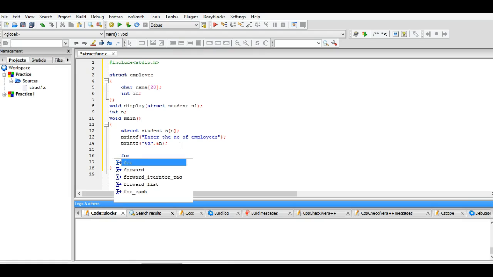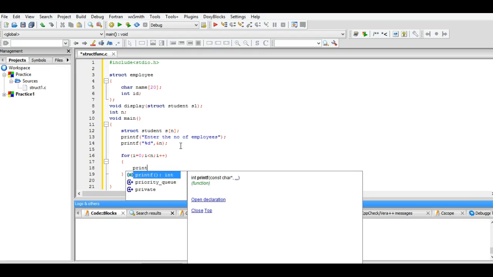Now we start the for loop. For I equal to 0, I less than n, I plus plus. Now in this for loop we need to ask the user to enter the name and scan the name, ask the user to enter the ID and scan the ID. So this process should be fast.